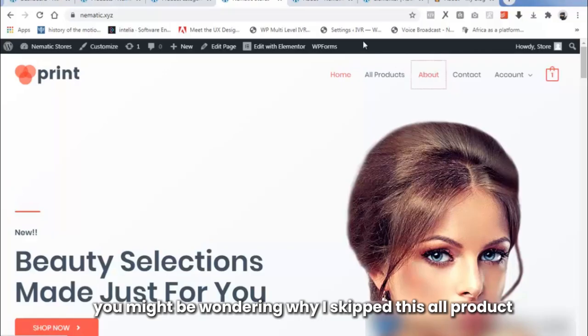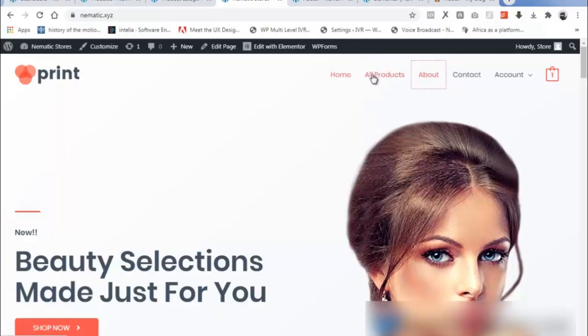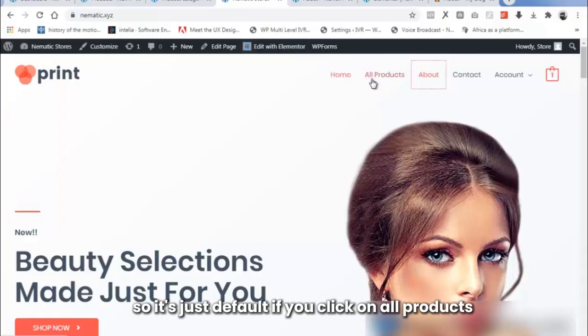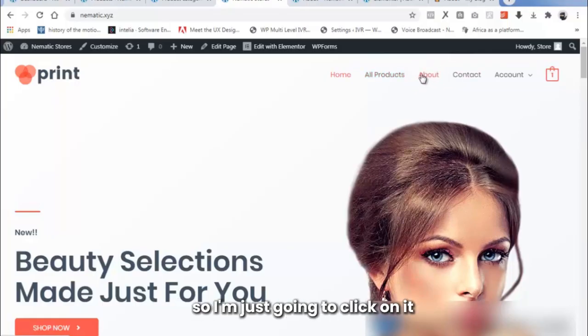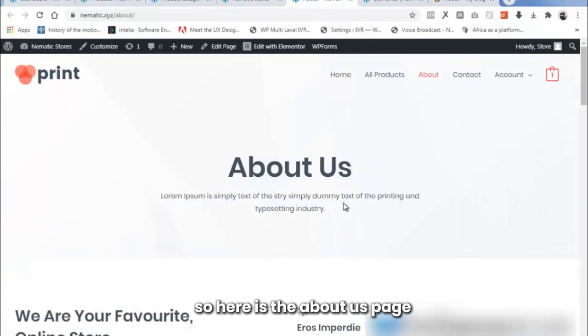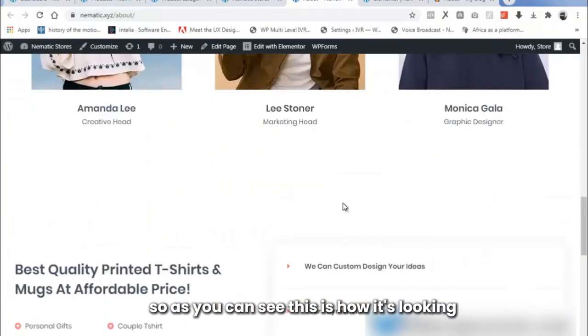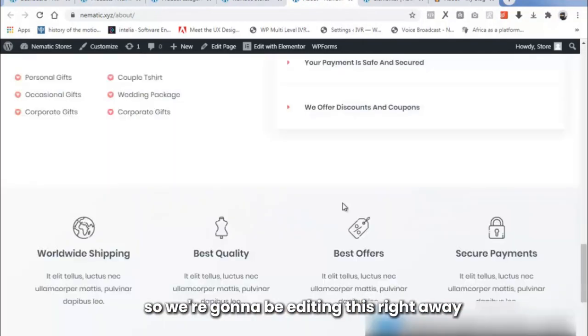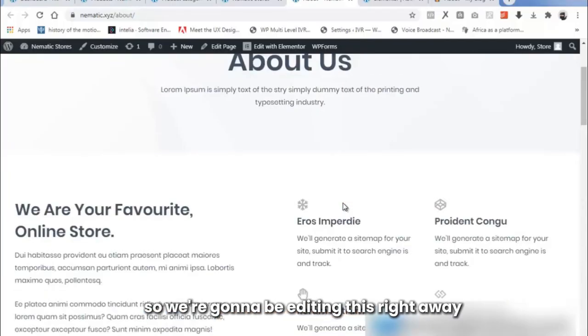Now you might be wondering why I skipped this all products. In this all products, you can use your Elementor here, so it's just default. If you click on all products, you're going to see all your products. Okay, so we're going to be editing the about us page, so I'm just going to click on it. So here is the about us page. So as you can see, this is how it's looking. So we're going to be editing this right away.